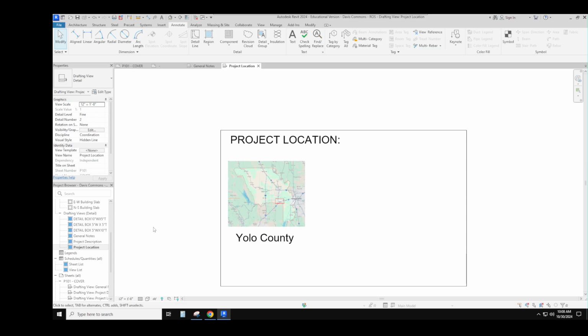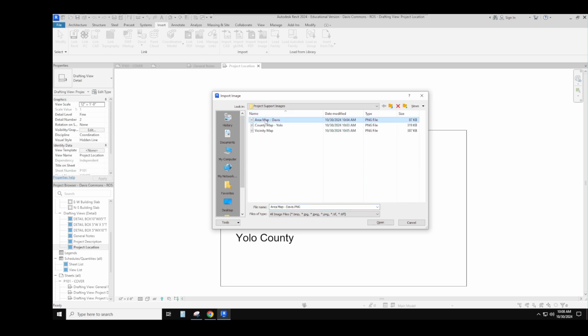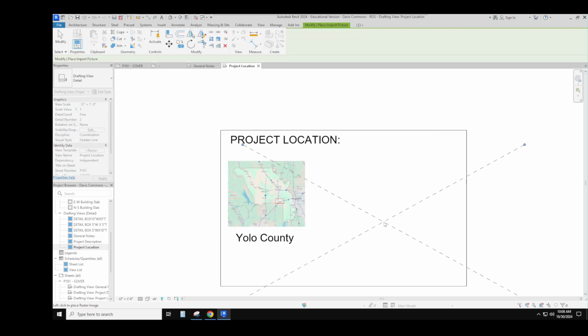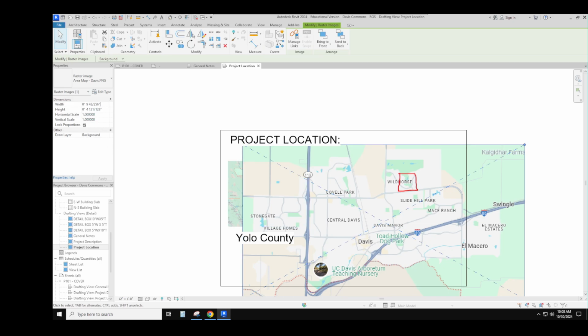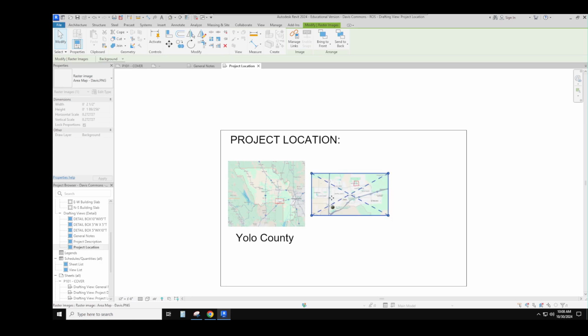Yeah. So now I want my next one. Insert. Import image. Area map. Davis. That'll be my next one. Click. And I can just right now, I know I want it to be 2.5 inches wide. That's okay if it's not the same height. I'm working with the width.